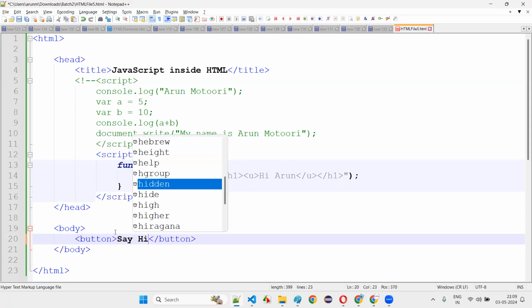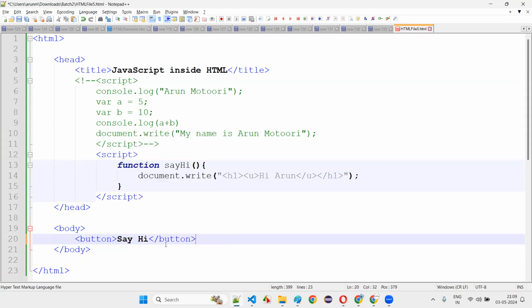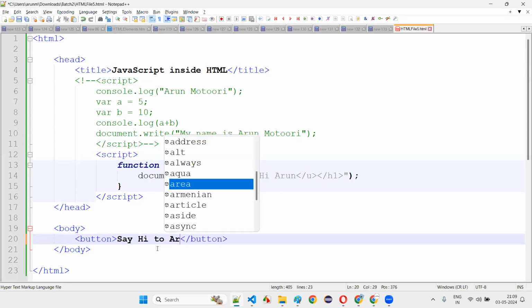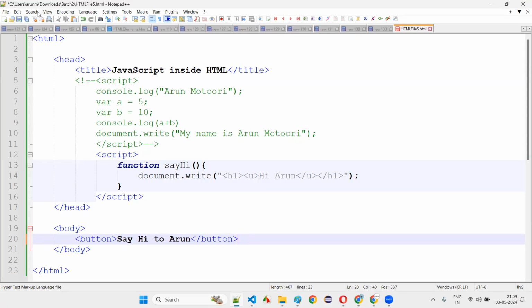Say hi. Say hi to Arun, like that, in some button tag. I'll save this, now go here and refresh. You will get that button. You got the button, guys. Say hi to button. I'm clicking.